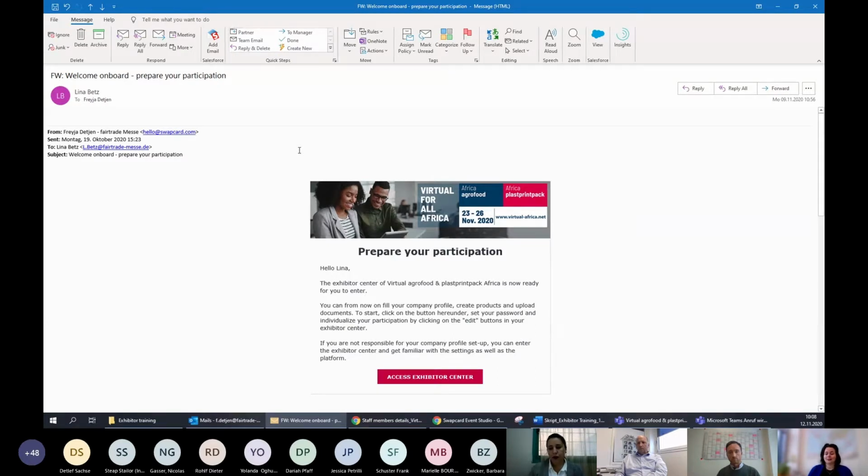One thing to mention according to the platform usage: the platform is not working on Internet Explorer. So the best recommendation we have is to use Google Chrome or Mozilla Firefox. With Internet Explorer, some problems are occurring, so please don't use Internet Explorer. For everyone who has already access to the platform, please enter your profile now if you are not logged in anyway.